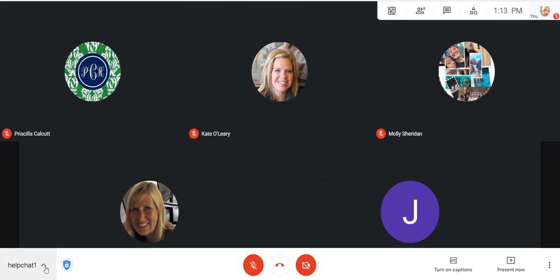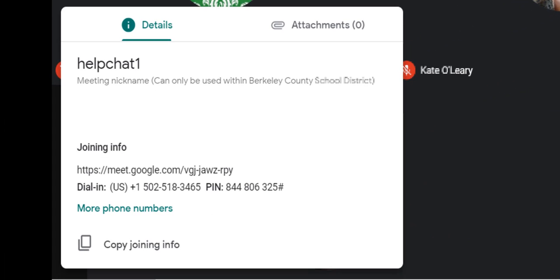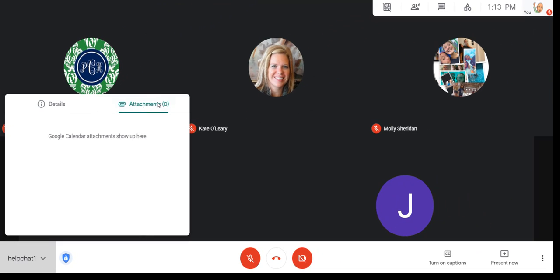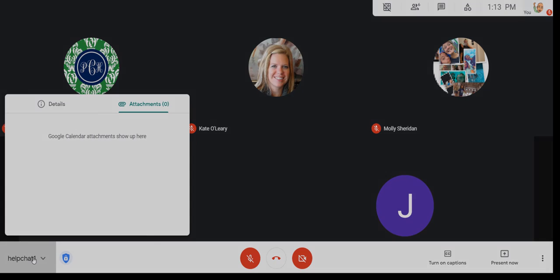One of the other things to note down here in the lower left corner is your nickname that you're using for your meet. If you're using your Google Classroom link, which you should be, you'll probably notice it's not really a word, it's just a bunch of letters, but that is the nickname being used for the meet at the time that you're running it. So if you open this up, one of the things you can get is the details for the meeting, but another handy thing is the attachments. So if you share things like a Jamboard or other things during the meeting, those things will be shown here as attachments.